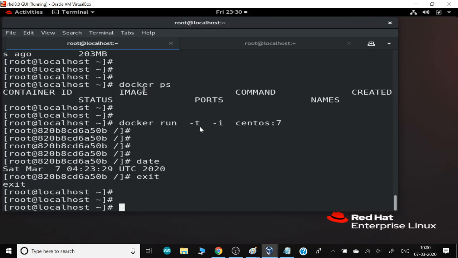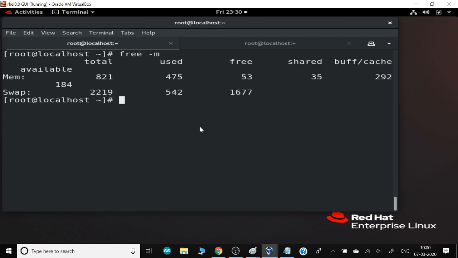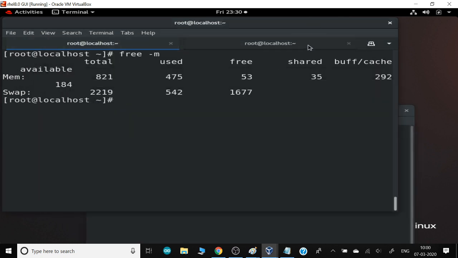For example, right now, if you want to see the current consumption of your RAM from a base Red Hat system, you can use this command. In my base system, my OS used this much RAM, and this much is free. So I'll keep on running this command. If you want to keep running this command and see live what is going on, you can use the command called watch.